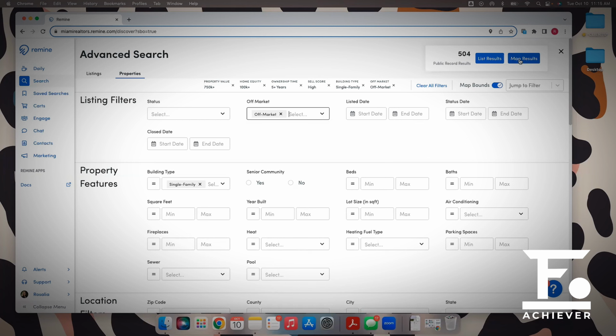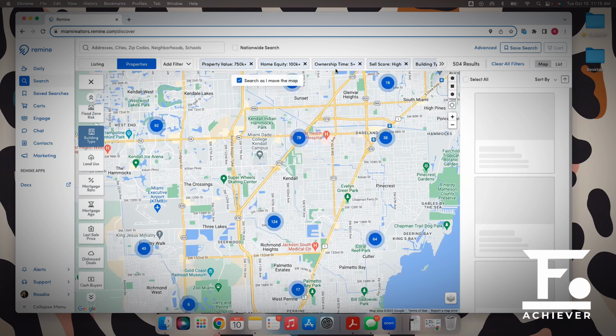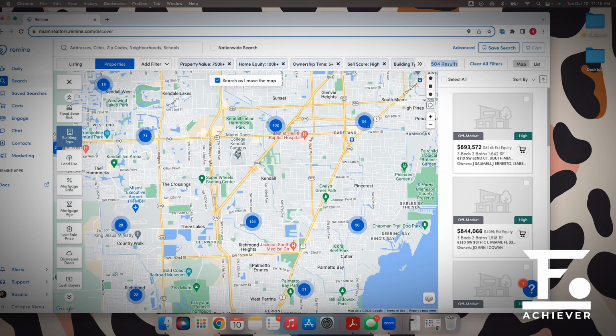Okay, so I like to do map results where we were. And it's going to come back again to the main page. And then on the right-hand side, look, I have 504 results that are over $750,000, have $100,000 or more in equity, have owned the property for 5 or more years, have a high sell score, and are single family properties that are off market. 504 of them in this area. I want to get a little more specific, right? Because this is just too many.